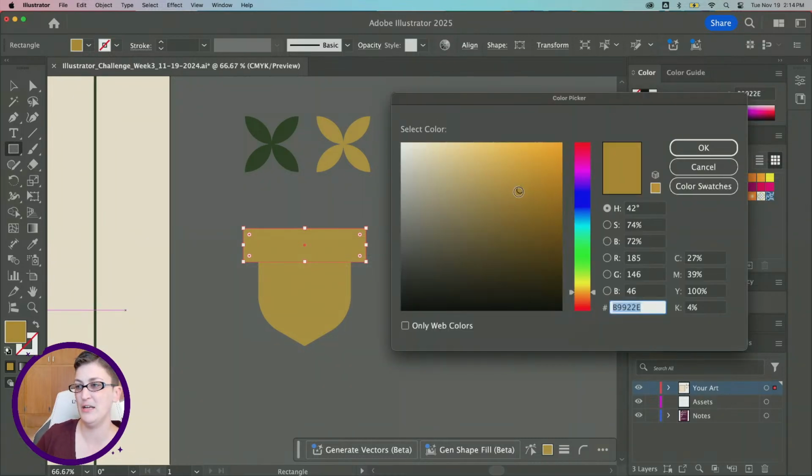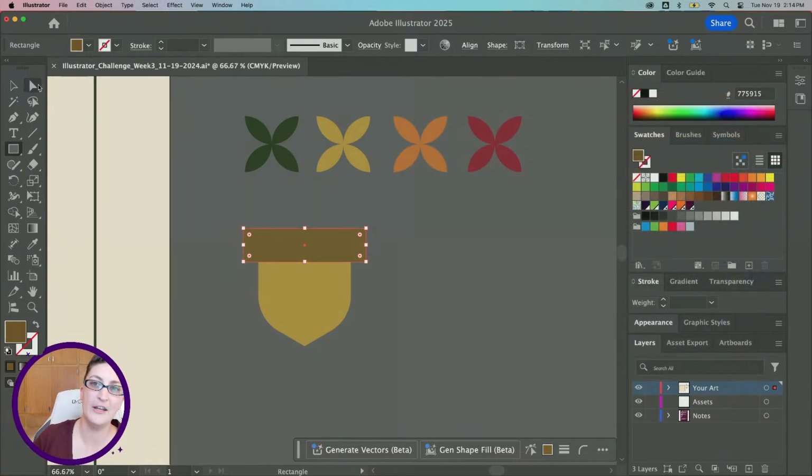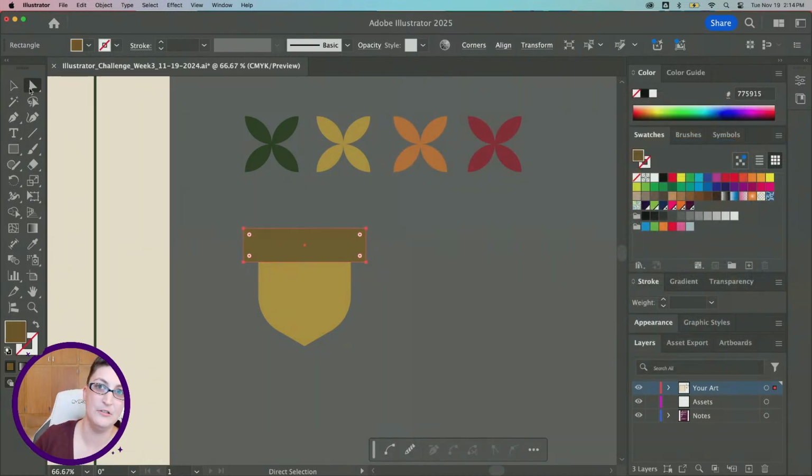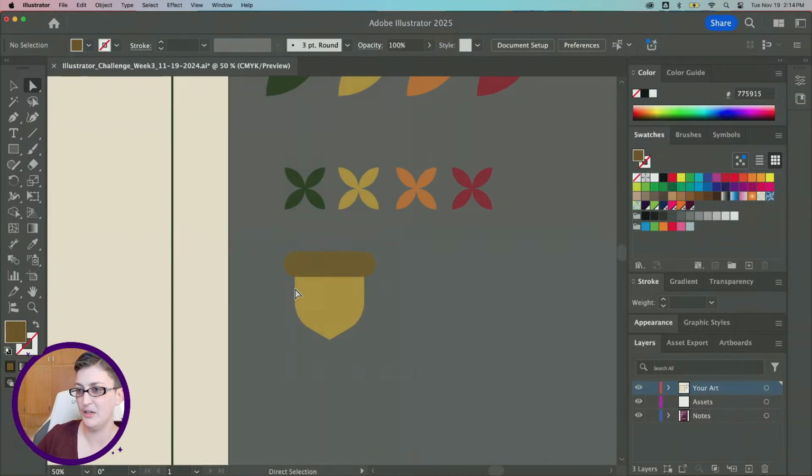Double click to make my color a little bit darker. So we're going to go with a darker brown. And then our acorn needs to have a round hat, so switching to my direct selection tool, I'm going to round the whole thing out. There we go. Now, we need to have a little stem on this.